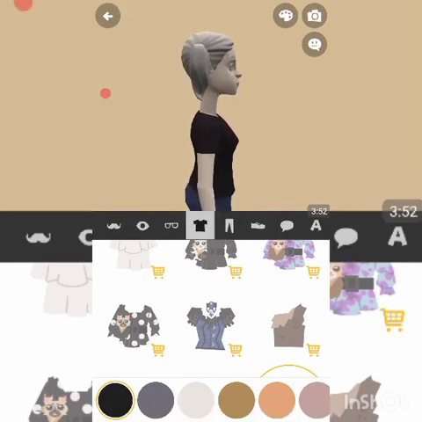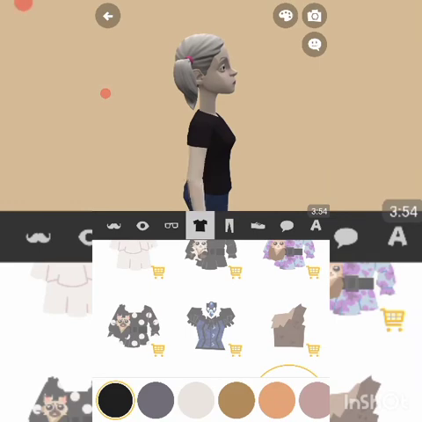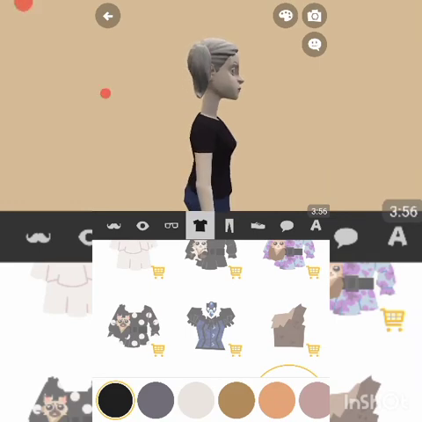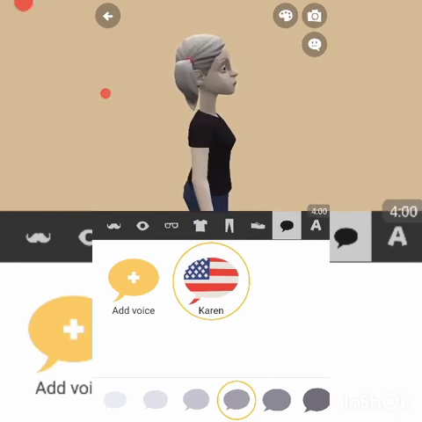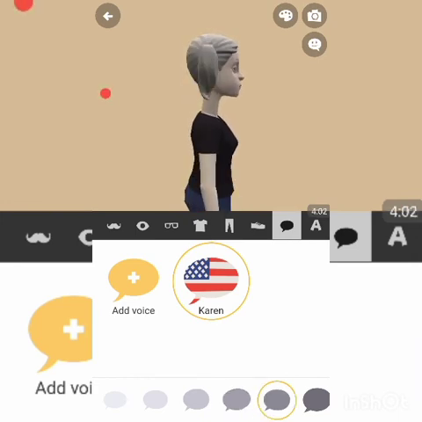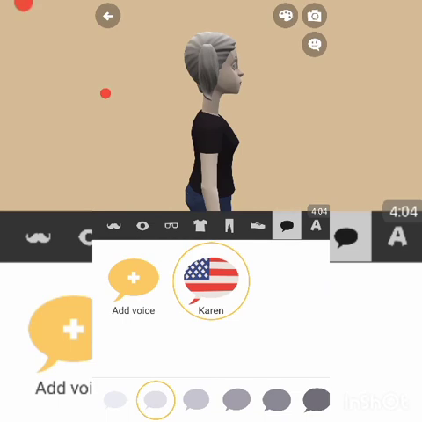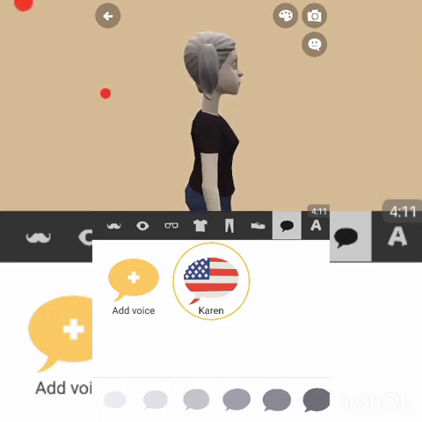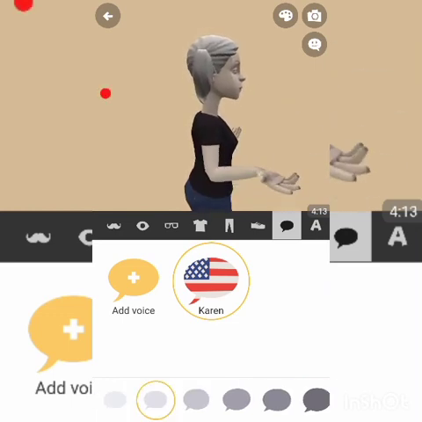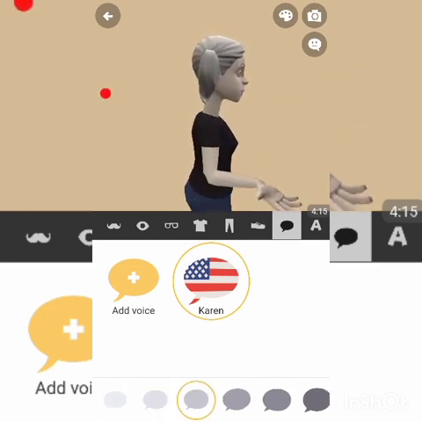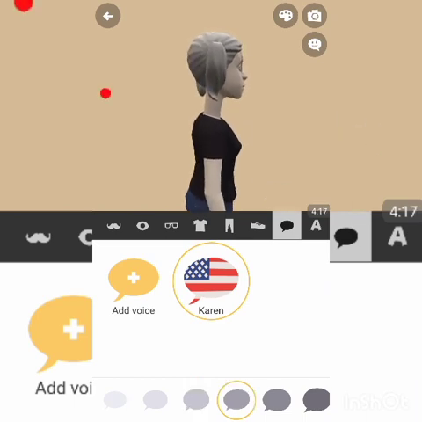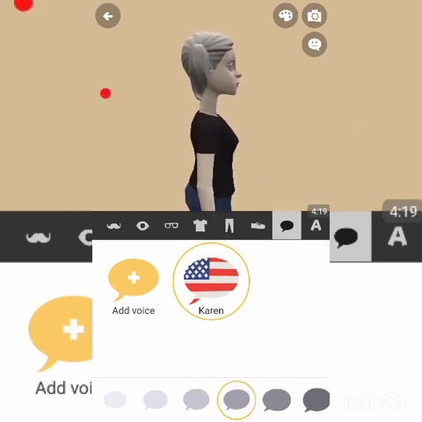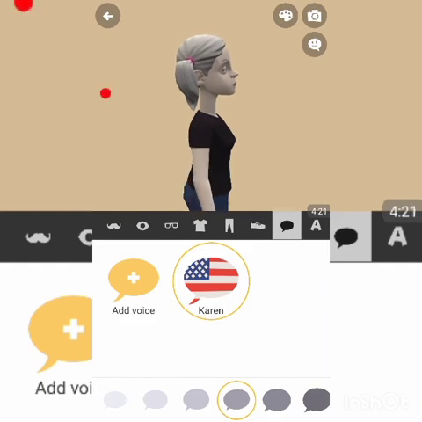You tap on the voice. There are different voice options, from a lighter tone to a deeper tone. So the choice is yours to make. So now give it a try and let's see how far you go.